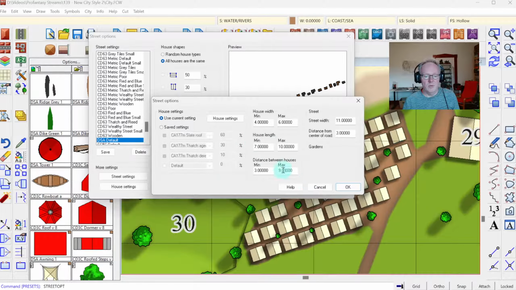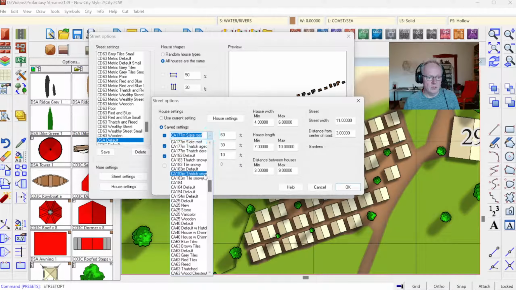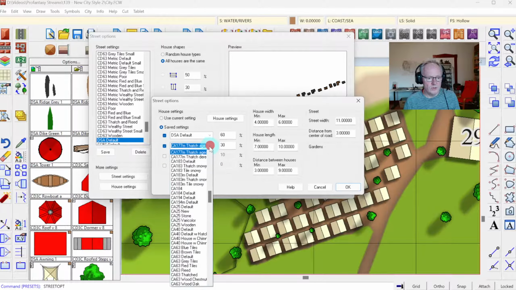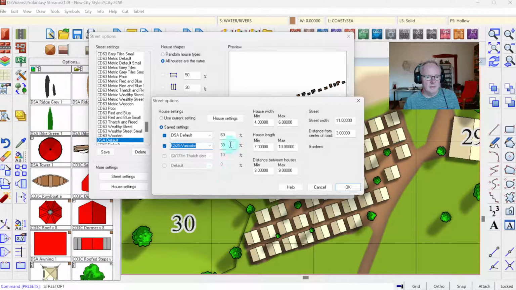The houses are mostly the same. We're using just the one style across all the city. I could also vary between different house settings. I could here go in and say I want the majority to be in the DSA default style, but then also some in the varicolour style we had. Like here 40%, or let's say 70% and 30%, like that, or even 80-20.